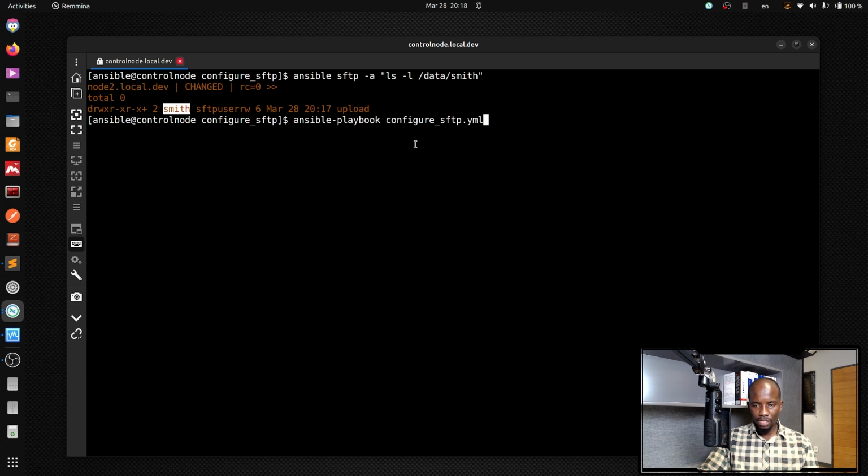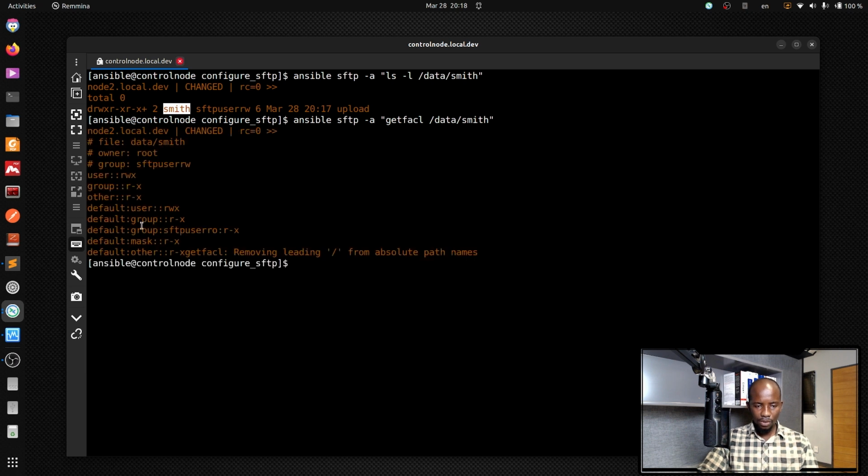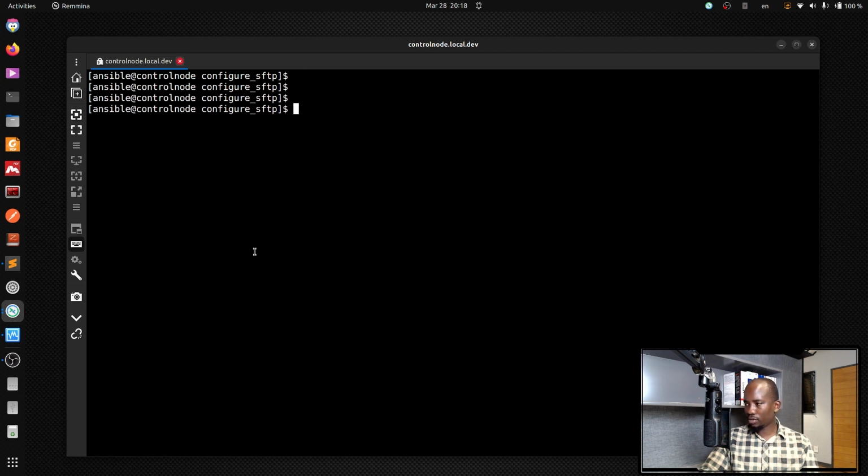And if I do get file ACL on Smith, you can see the SFTP reader user is already applied. So that's okay. I'll also add the permission of that user explicitly to the upload. Or maybe I won't add that. I'll just have to check why I'm not able to connect to my SFTP now. So SFTP Smith, and the password is password.